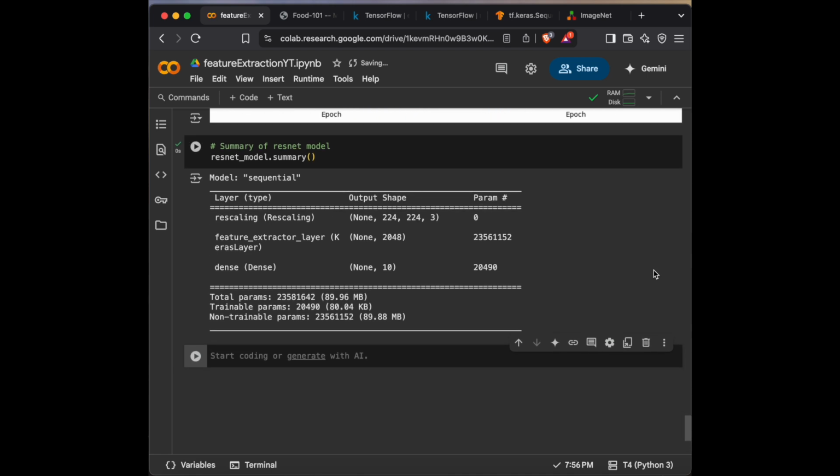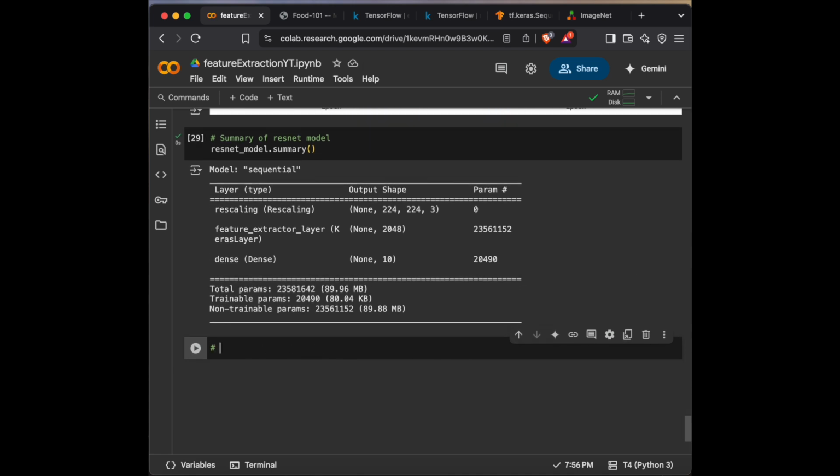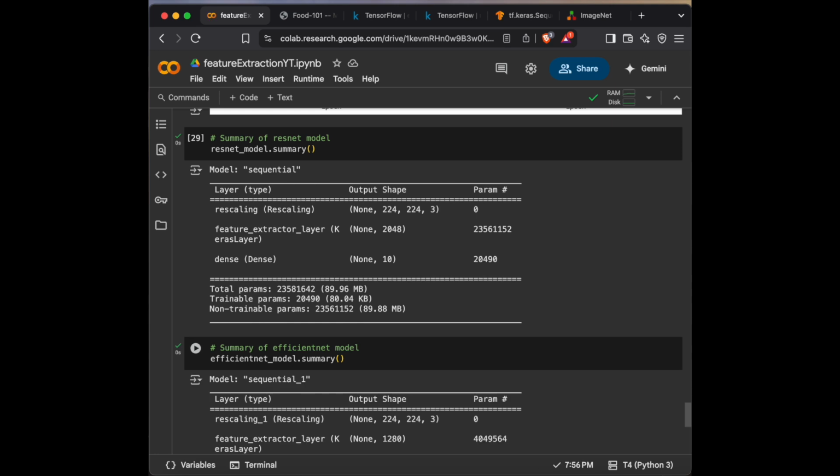Wonderful. And let's do the same thing for EfficientNet. So summary of EfficientNet model. EfficientNet model.summary, plugging in there. Nice.